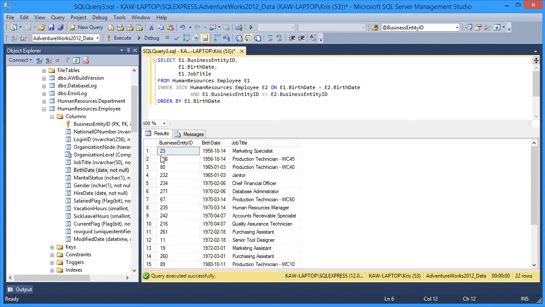And if you can see, here's the employees that we were just talking about, where it's employee 23 and employee 206, the marketing specialist and the product technician. But you don't see those matches where it was 23 to 23 and 206 to 206. So we now have a list of everybody, or all the employees that have basically duplicate birthdays.